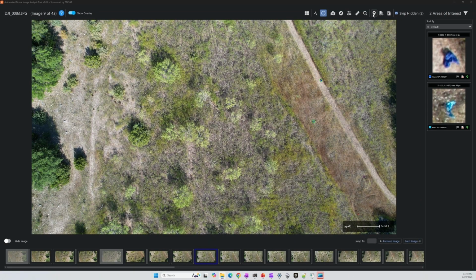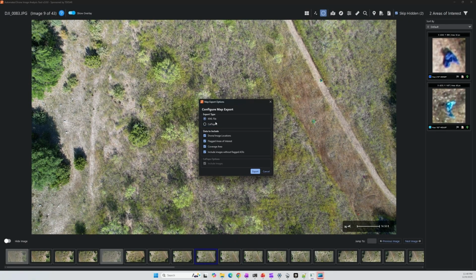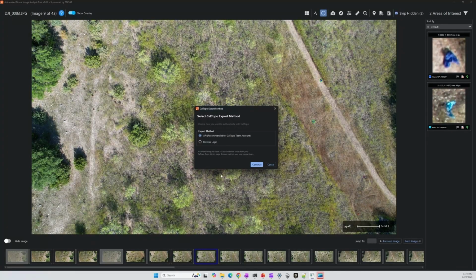The other map export option is to go directly into CalTopo. So if I swap from KML file to CalTopo, I'm going to again turn that off just in the interest of time, because if we leave that on, it will include a lot of images. So turn off include images without flagged AOIs, and we leave include images on, and we go ahead and hit export. And there's a couple of ways we can export to CalTopo. So there's the recommended path if you have a CalTopo team account, leveraging the CalTopo published APIs, which is a much better integration path, or we can do it through a browser.